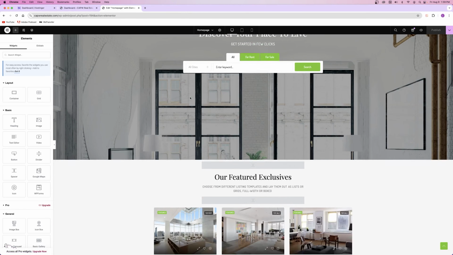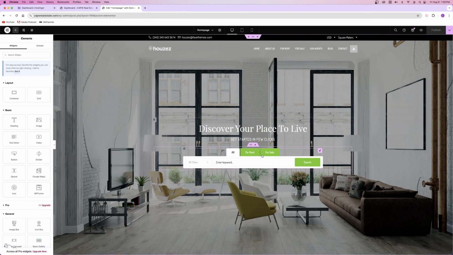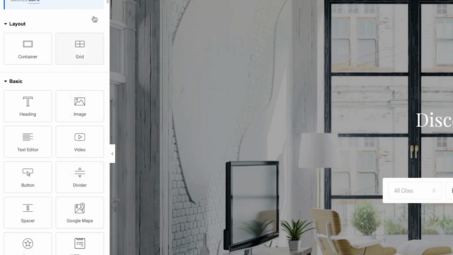And then after that, I'll show you guys how to use Elementor to customize your search bar as well as your contact page. So let's go ahead and first talk about how to use Elementor. Now, the obvious thing is you see the menu over here on the left-hand side. This is where you have all of your widgets.